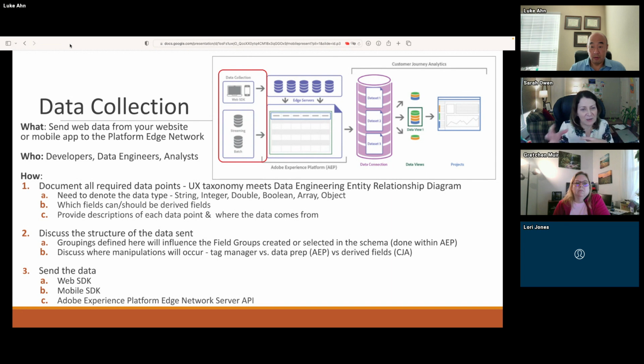Because what we will see within AEP is when you're sending your data, you can structure it within AEP. So why are you talking about it here? Because here, having that grand vision of how your data is going to look in AEP will help, and it may really influence how you're sending the data.